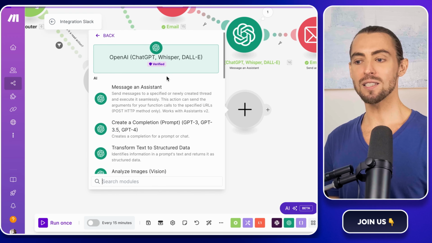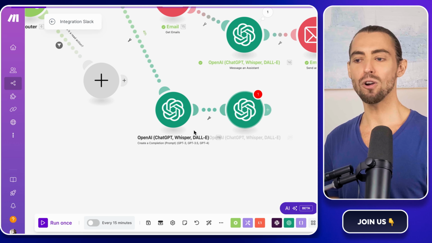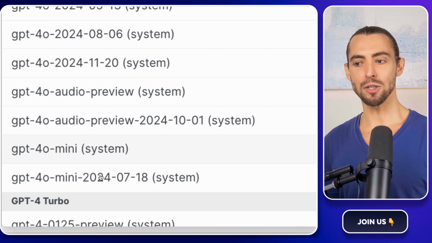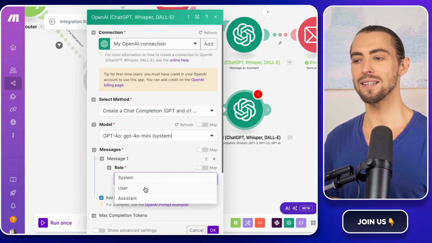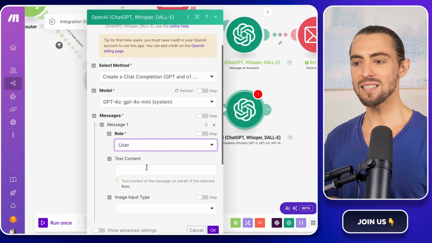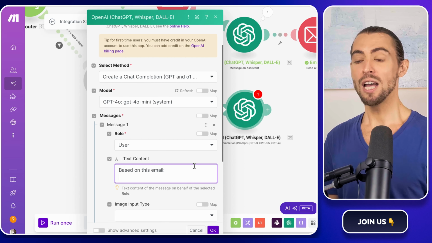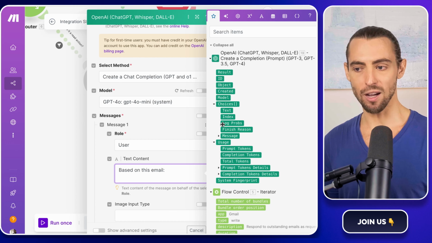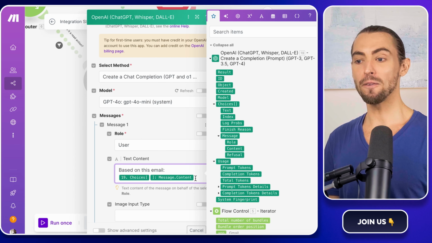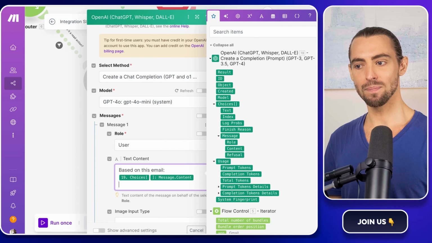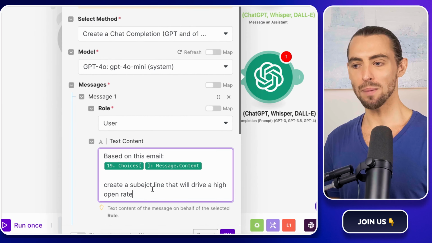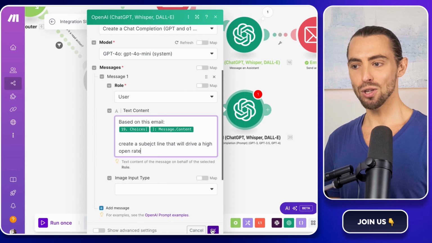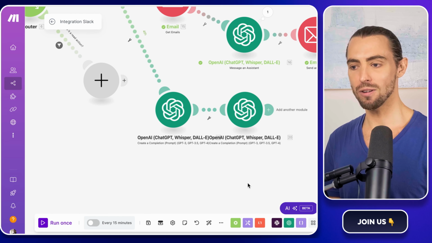Now, let's generate a subject line to match the email. Another OpenAI module, but this time use the GPT-4o mini module. It's faster and efficient for quick tasks like this. Configure the prompt to say something like, based on the email body below, generate a subject line that captures attention and encourages the recipient to open the email. Then map the email body from the first OpenAI module as the input. The output will be your shiny new subject line, optimized to grab attention without sounding spammy. Save this too, because it's heading straight into your email.